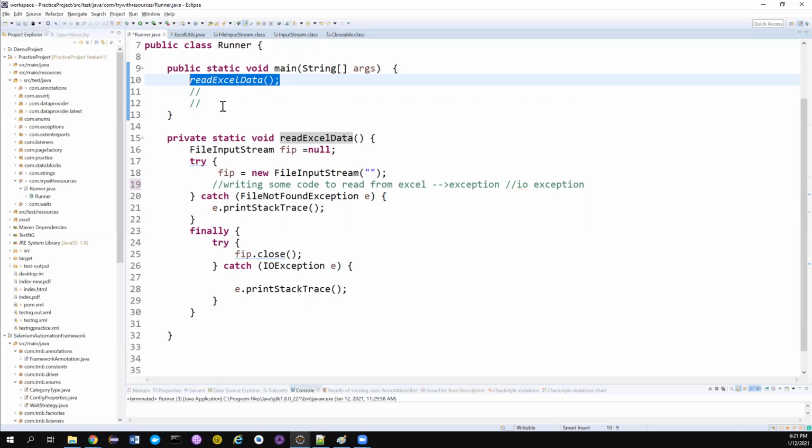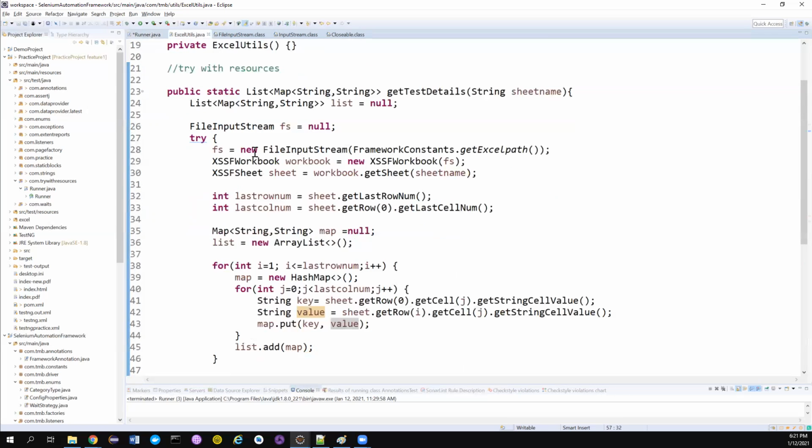So that's the advantage of using try with resources. Now let's go and alter our excel utils class to accommodate this try with resource. If you notice, we have this particular thing, the same as what we have seen here. So we're going to do the change now. What I have to do is add a parameter, copy this whole thing, paste it here, and do the entire declaration here itself.